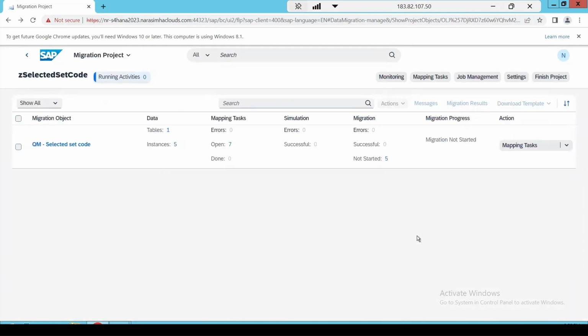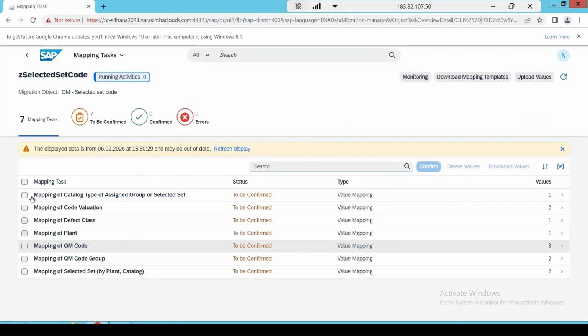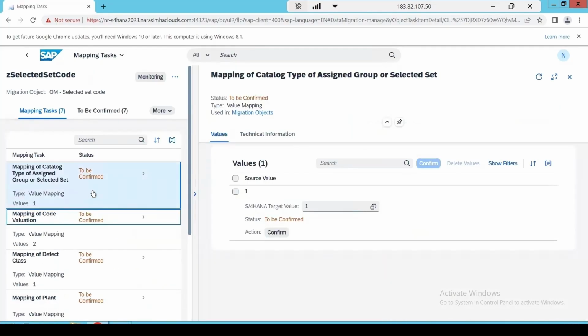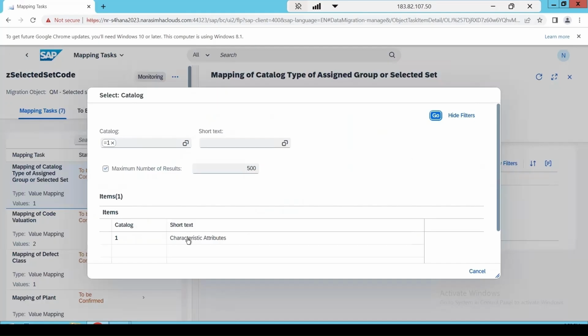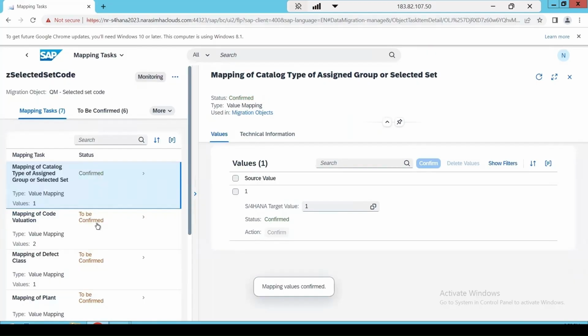Let's go back. Mapping task is coming. Click on this and we need to map all these things. Okay, so just double click on it. One by one we can map the things. Okay, so this one is actually the characteristics attribute catalogs. So I can confirm it. The first one is confirmed.